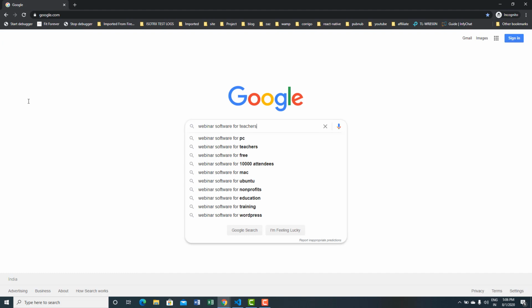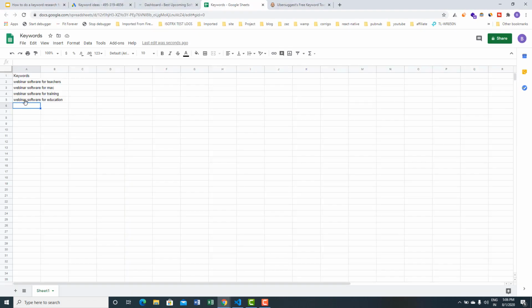Okay, then if I go here, this is a secret. If you type star, I type my main keyword, that is webinar software, and at the start you type star, so you will get free webinar software, best webinar software, open source webinar software, best free webinar software. This is a good keyword, like best free webinar software.